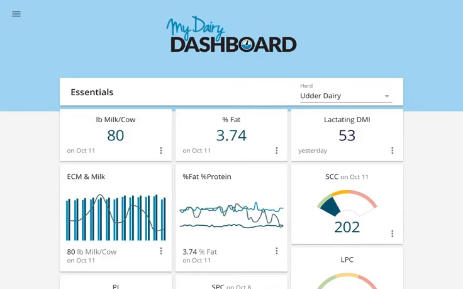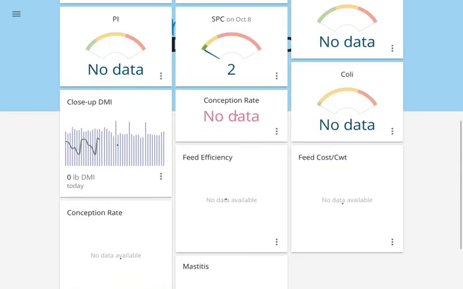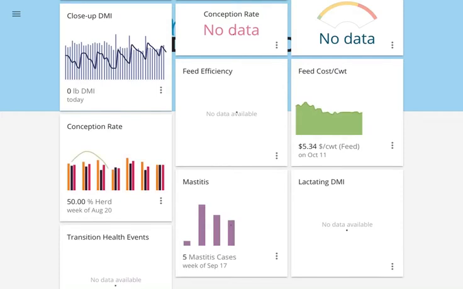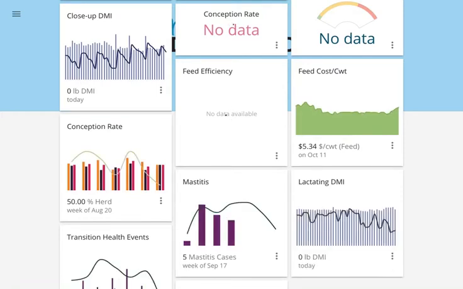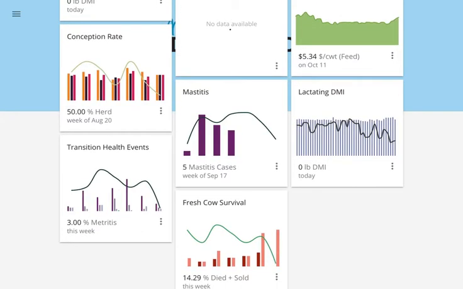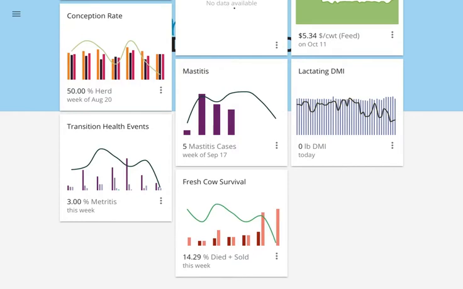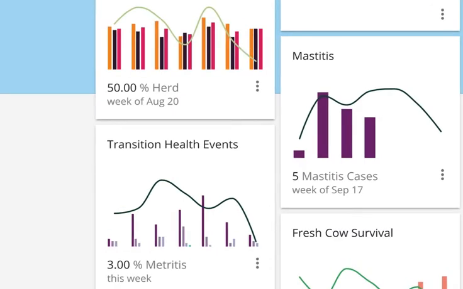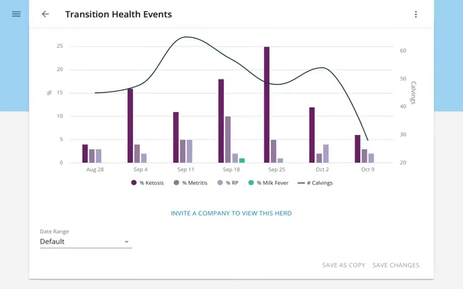All right, now as I scroll to the bottom, just to round out our top indicator cards, we also have some on the health side of things. We've got number of mastitis cases per week. We've got transition health events and fresh cow survival. I'll pull up the transition health just to take a look at that. So if you are tracking transition on your herd software, those will come through. We've got ketosis, metritis, RPs, and milk fever.